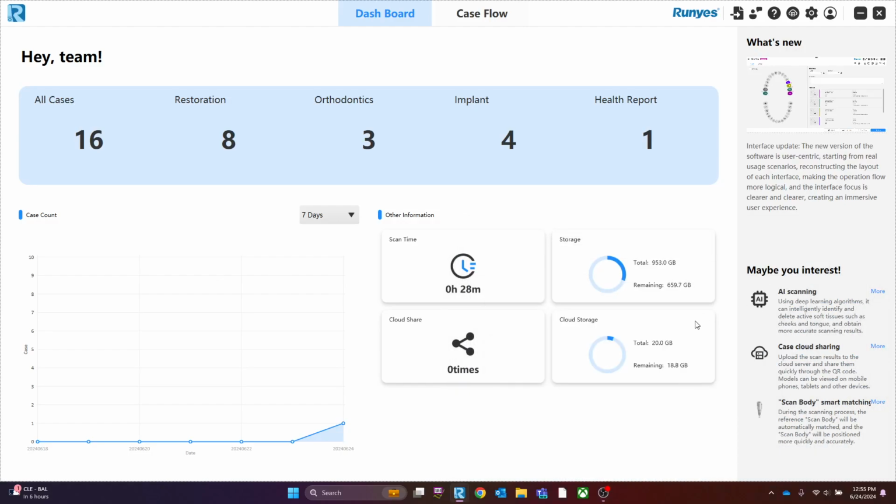Welcome to the QuickScan iOS dashboard. So in this dashboard, you would see all the different cases that were scanned. So this one would give you statistics of the different types of cases, your total scan time, how much storage space you have locally on your computer, and how much storage you have on your cloud.